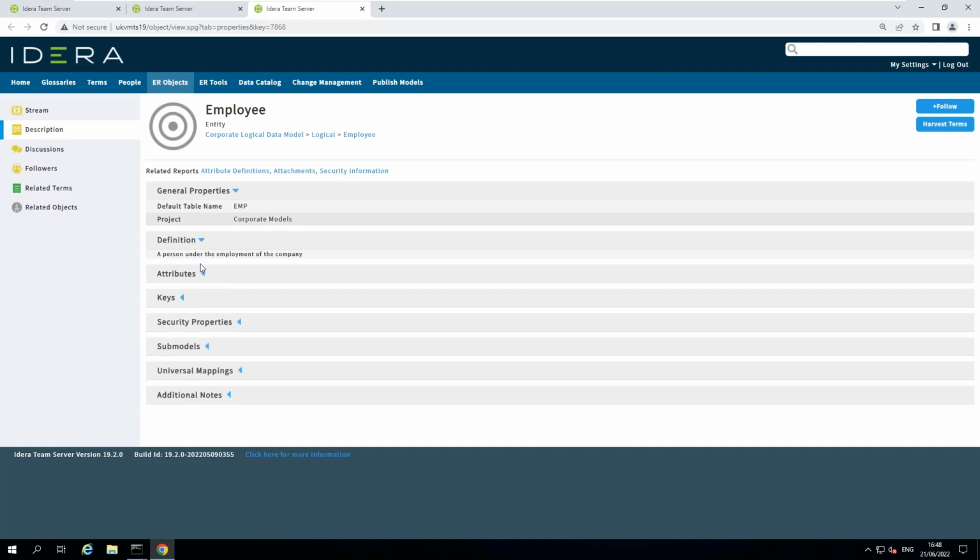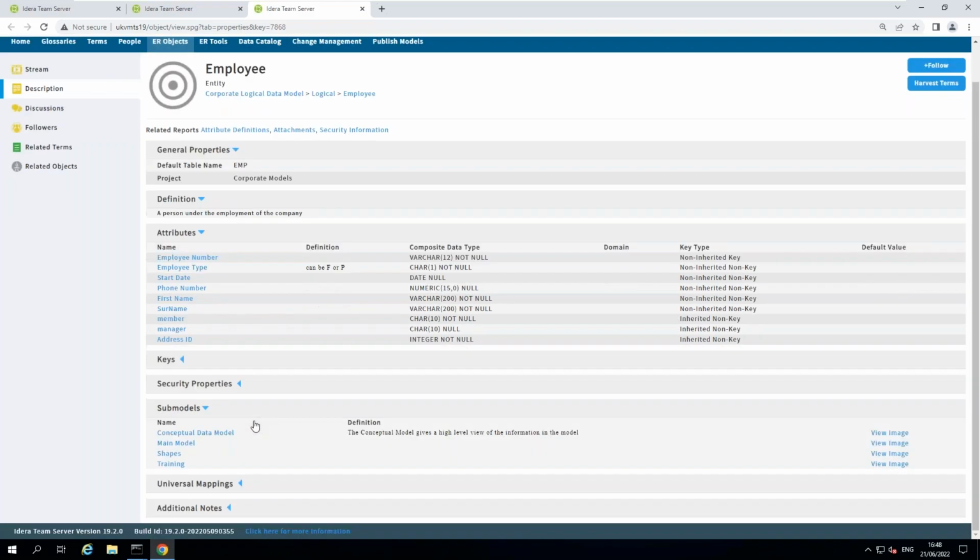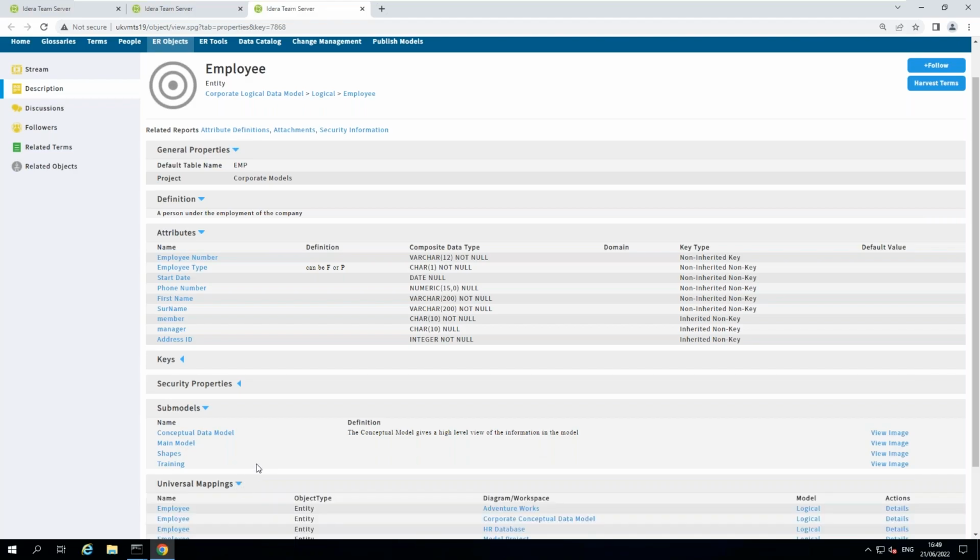So we'll get the description, we'll get all the attributes, we'll get where it's used in terms of different submodels. So you can see this one's being used in 1, 2, 3, 4, 5 different models. And I could go and click back the other way and go and see the image of the models in there.